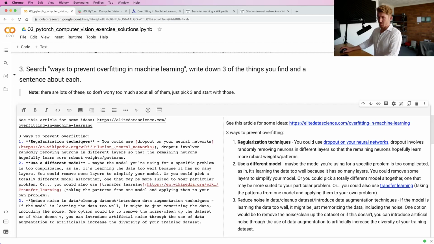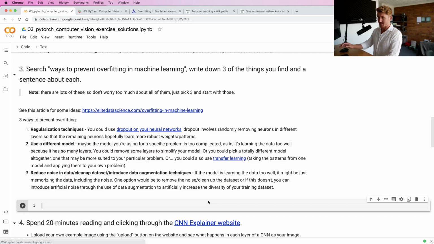And we have reduce noise in data, clean up the data set, or introduce data augmentation techniques. Wonderful. I think that is enough for that.